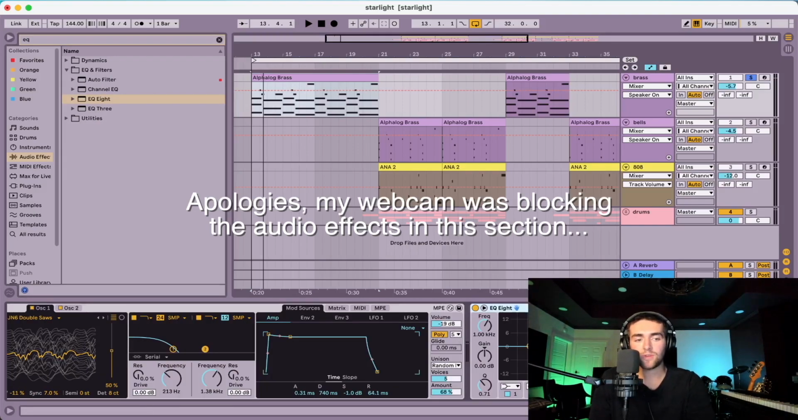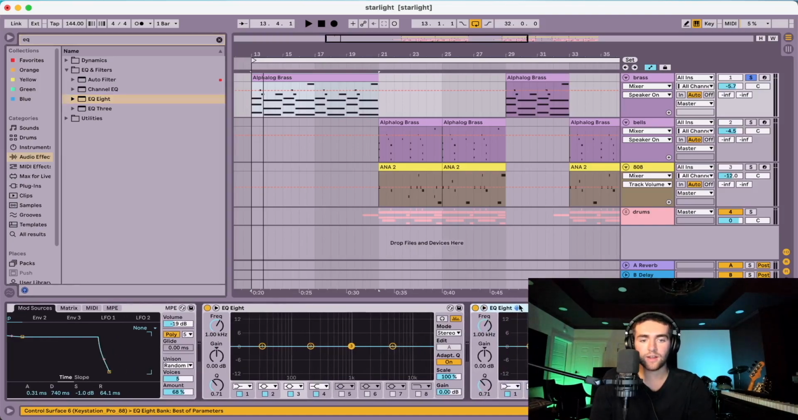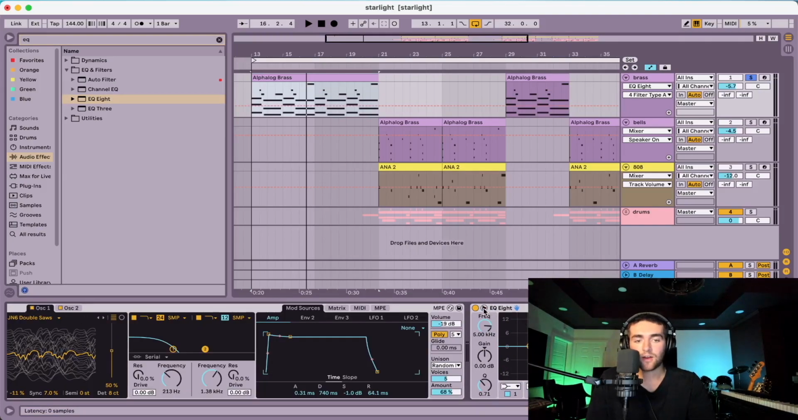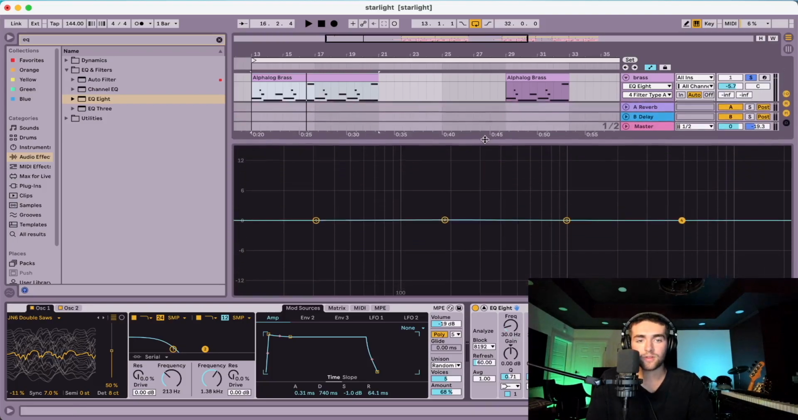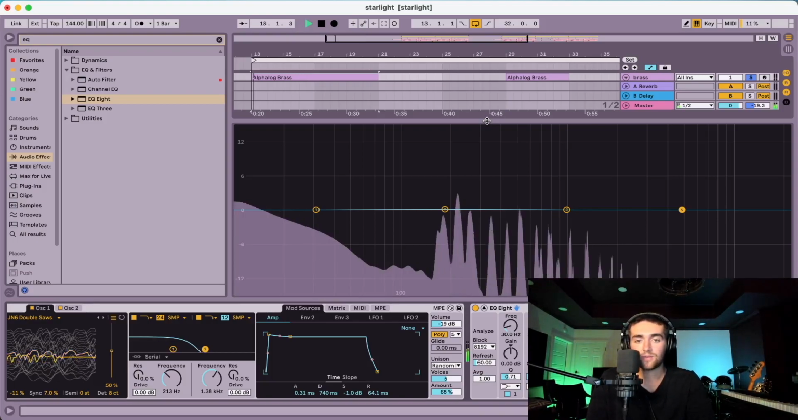So here's the EQ down here. This is our audio effect chain. When we add more audio effects, for example, another EQ, it's just going to create a chain and show up here. I'm going to click this arrow here and open it up so that we have a better view. Now, before I even do anything with this EQ, when I press play, we're going to see the frequency spectrum of this brass.